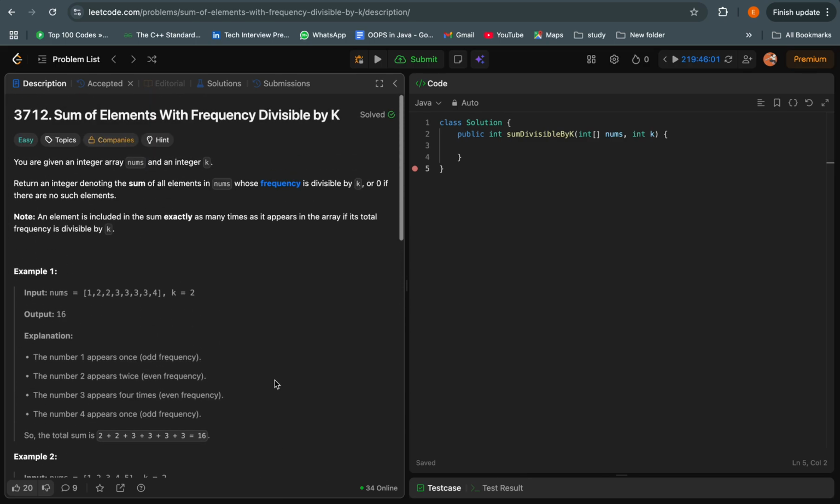Today we are looking at problem 3712, sum of elements with frequency divisible by k. Let's understand the problem first and then we'll look at its solution. We have been given an array of integers and another integer k.